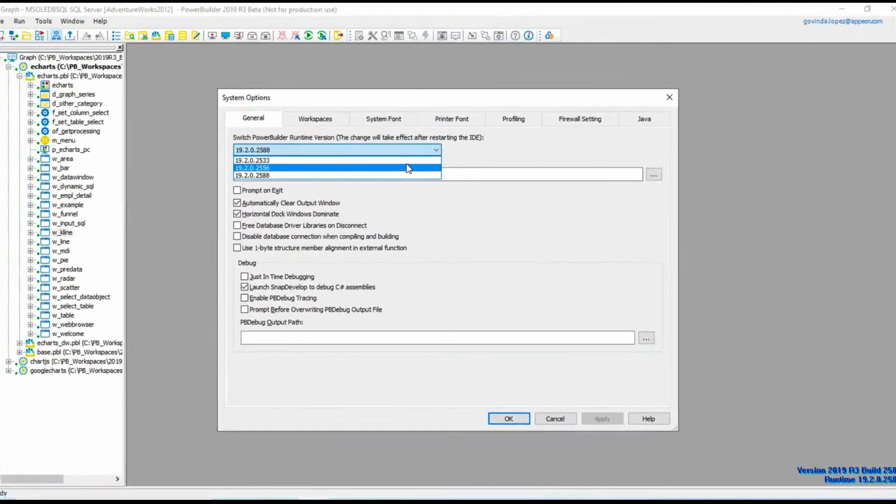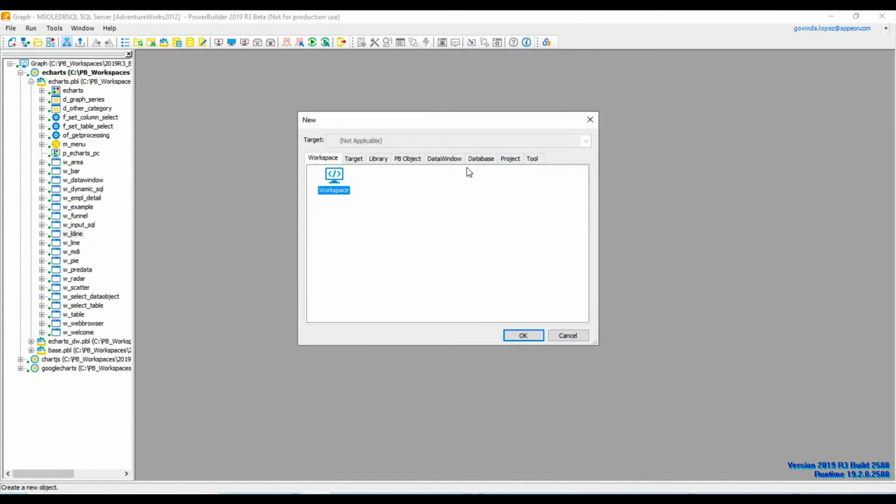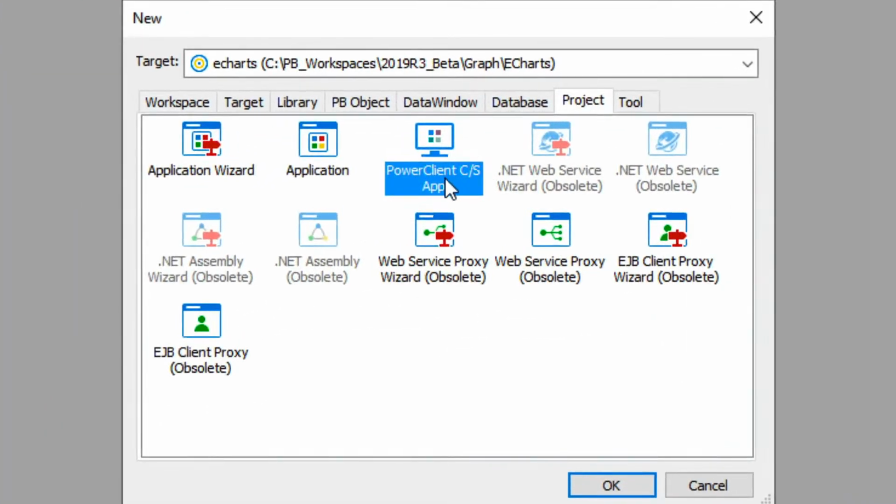Okay, so now that we have seen the decoupling of the IDE and the runtime, I'll now show you what PowerClient is. It is a new deployment method for client-server apps that enables the automatic on-premise deployment of PowerBuilder client-server applications. With PowerClient, the developer no longer needs to create an installation program or to manually install and update the PowerBuilder application to each client machine. I'll now show you how to deploy the eCharts demo app with PowerClient.